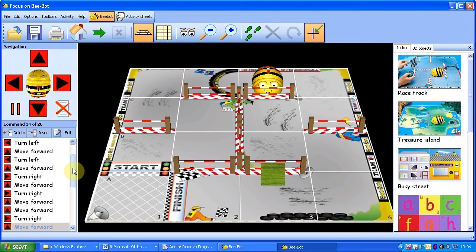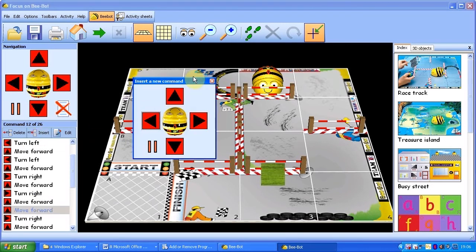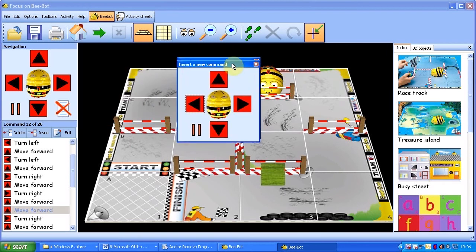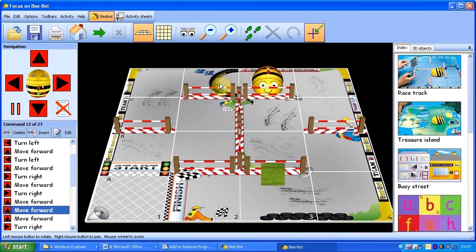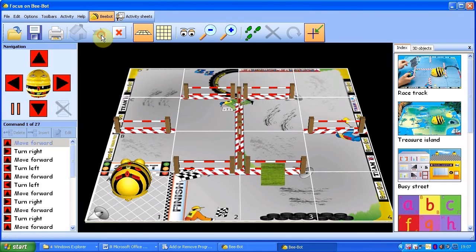Now the problem was it didn't move forward enough. There's only 2 moves forward. So I'm going to insert this time. There's the button insert. Click there. We get a new command button, navigation button here. And add another move forward and run that through.